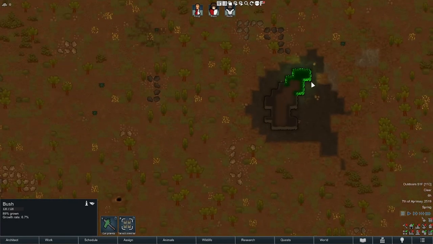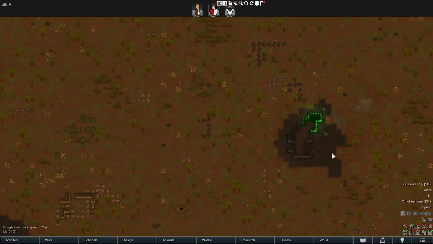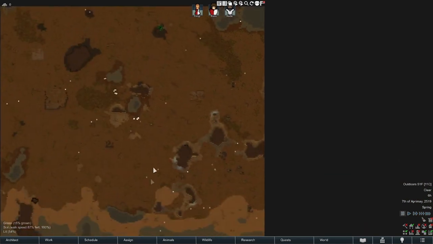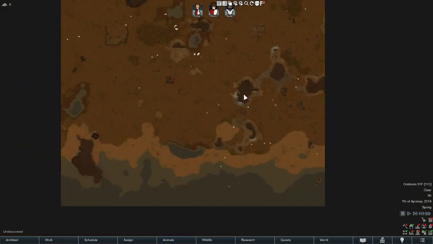Ooh, look at that big vein of glowing warp stone over there. I just made that glow. I haven't actually seen it in game yet either. That's awesome. Fantastic. I'll see you guys.